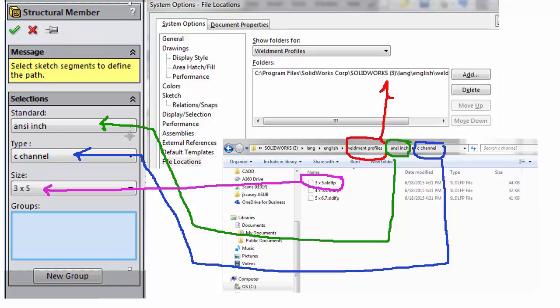Weldment profiles need to be stored in a very specific structured folder arrangement. Take a few minutes to look at this graphic. In the File Locations tool of the System's options for SolidWorks, showing the folders for weldment profiles. This is the default file location for weldment profiles.